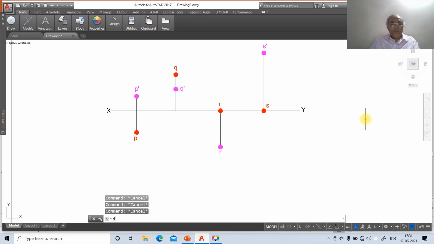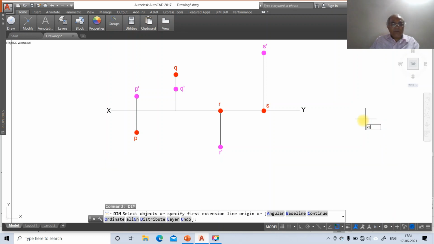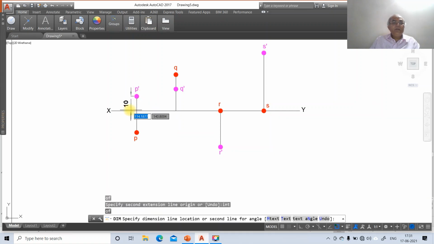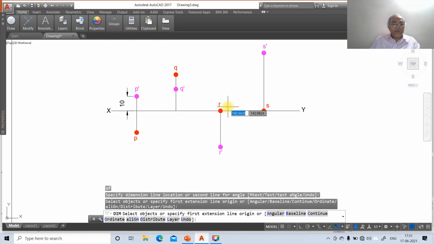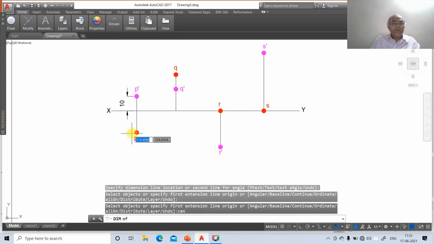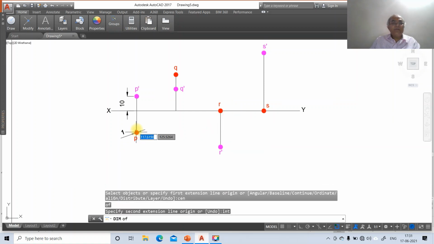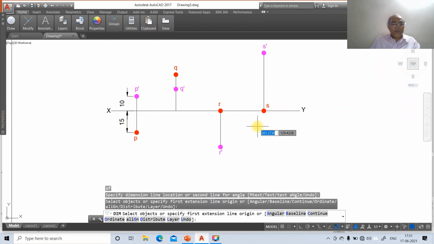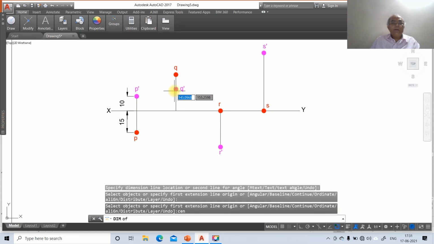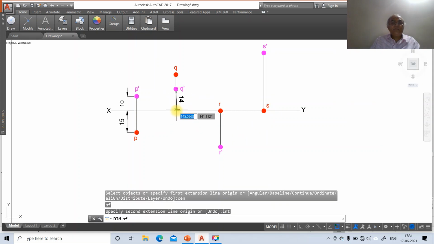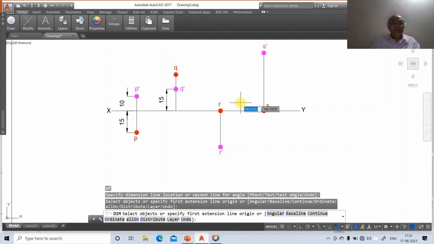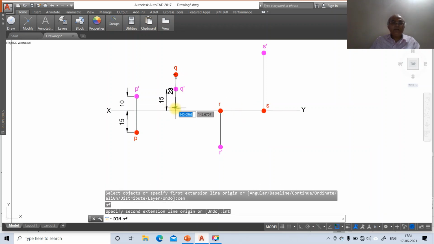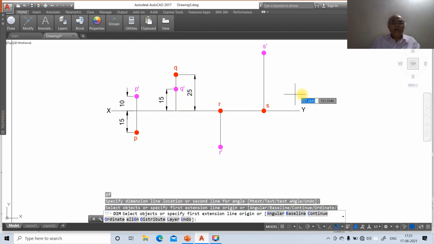Now once you do that, we go for dim, then go to center of this, and take intersection point of this. So you're going to get 10. Again go to center of this, and take intersection point of this. So we're going to get 15. Again go to center of this, and take int of this. So we're going to get 15. Go to center of this, take int of this, and you are going to get 25.